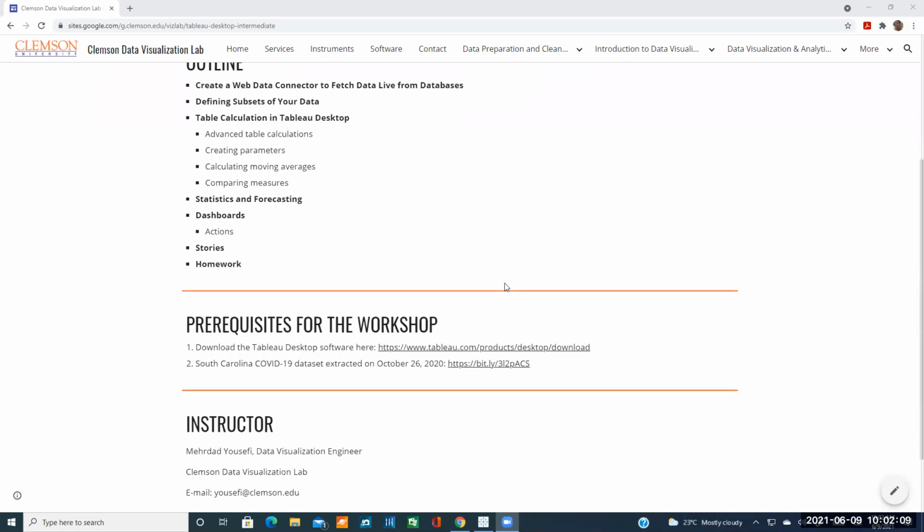And similar to what we had last week, you need to have Tableau desktop installed on your computer. So if you don't have it, you can just download the trial version. And also Clemson has a license that gives you full access for up to 1 year.